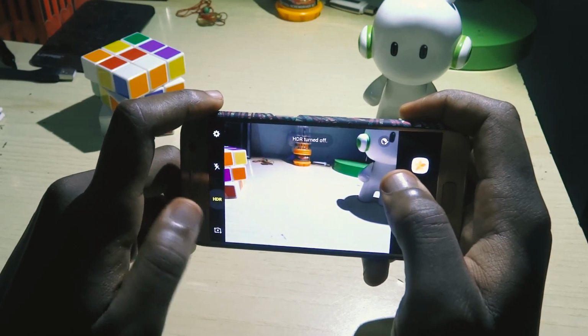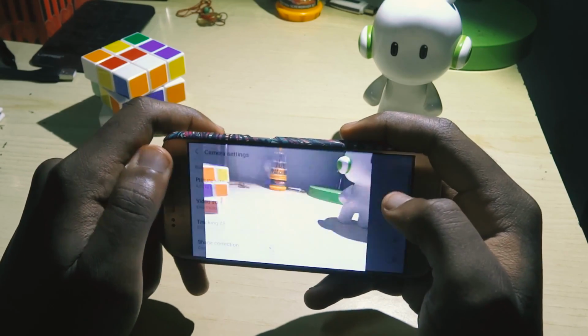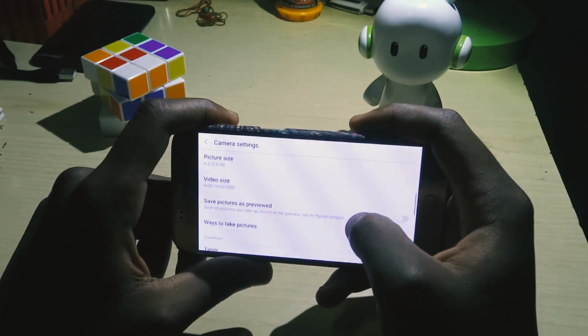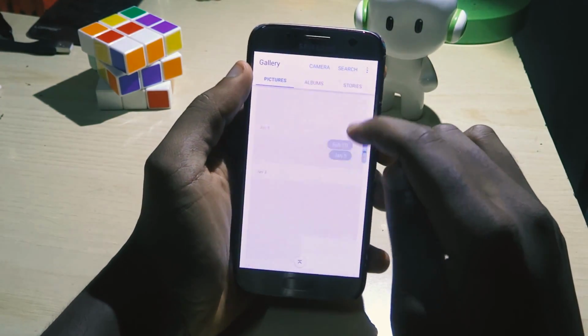There is now a colorful HDR toggle, and the settings menu is the same like before. Overall, the camera app is the cleanest it's ever been. The last part here is for other stuff. Most of the stock apps have redesigned pages.